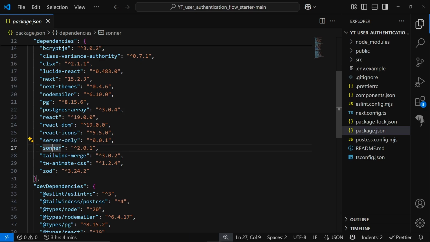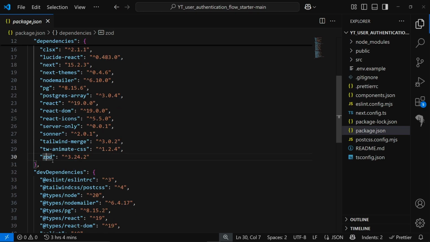Okay, and then we have the Sonner package. The shadcn toaster is built on this Sonner package, so that's why we have it. We have all this also from shadcn, and then we have Zod. Zod is what we'll be using to validate data both on the front end and on the back end.